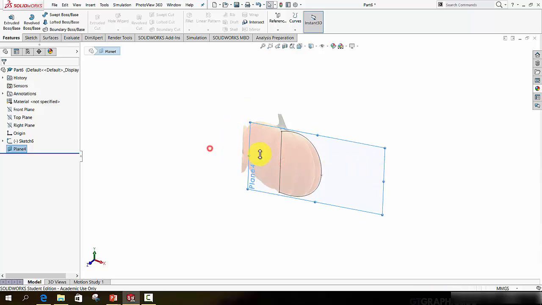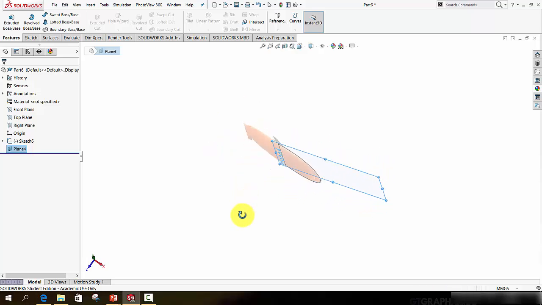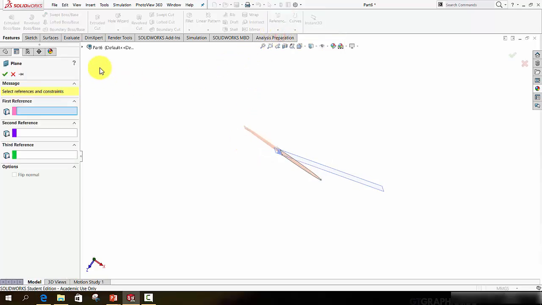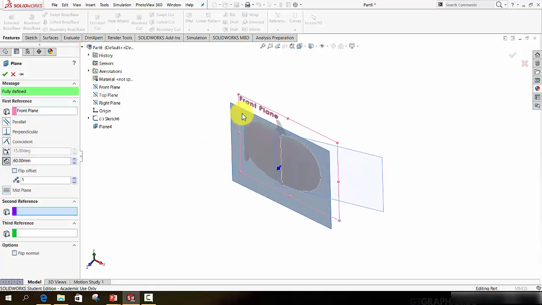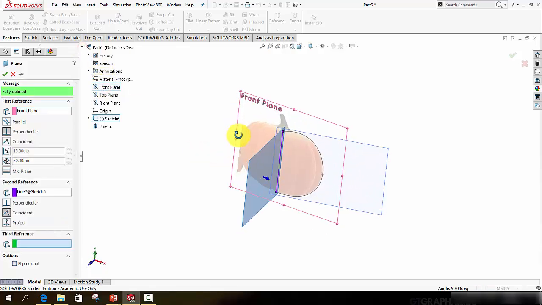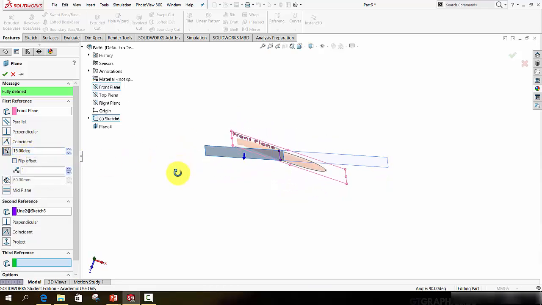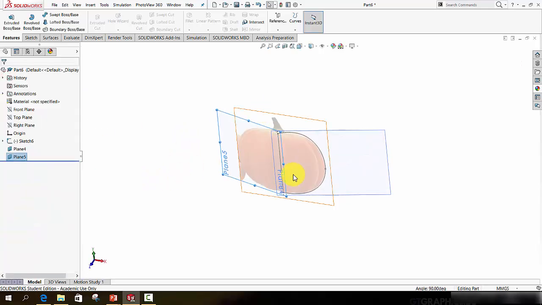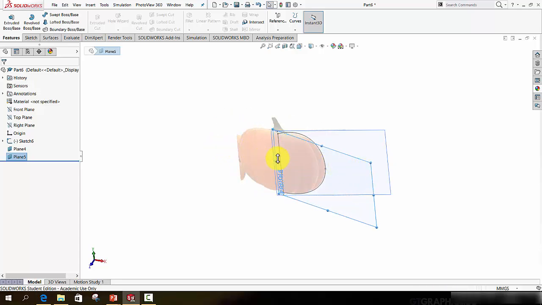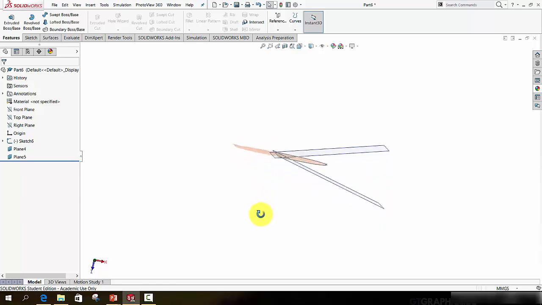And while I'm at it, I'll create another reference plane, select the front plane again, select this vertical line again, activate the angle command, but this time I will flip the offset to get me a plane going 15 degrees in the other direction. And once again, I'm going to drag the points, the handles of the plane out to where I want them, and that's perfect.